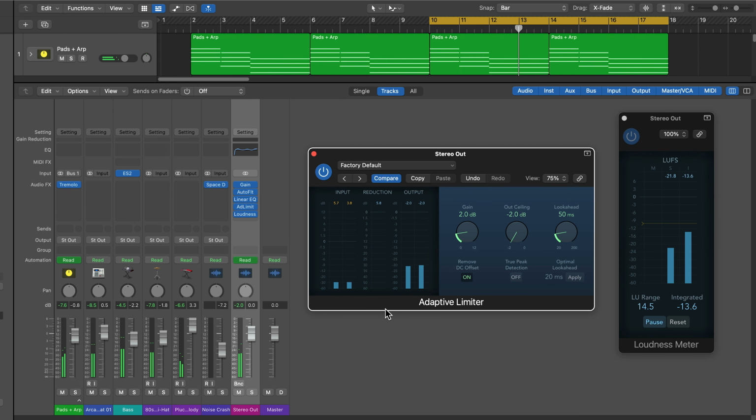So it got really loud there for a bit, but notice that the signal did not clip. The clip light didn't go off, and the maximum peak value is negative 2. That's because we set the output ceiling to negative 2.